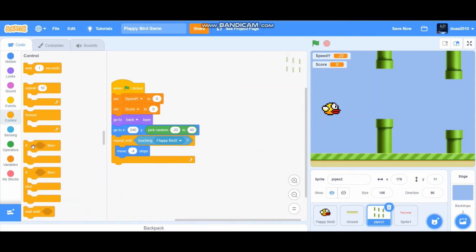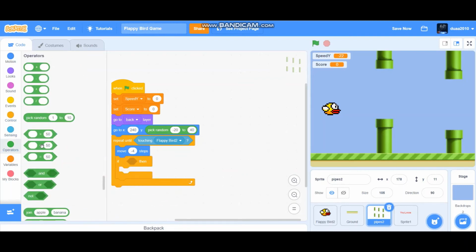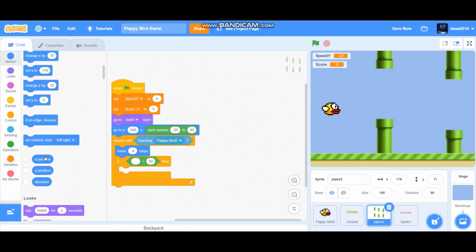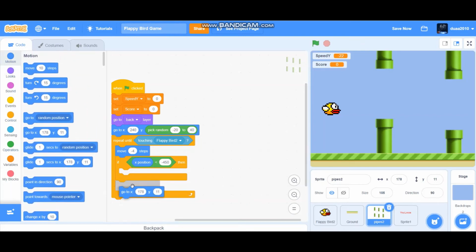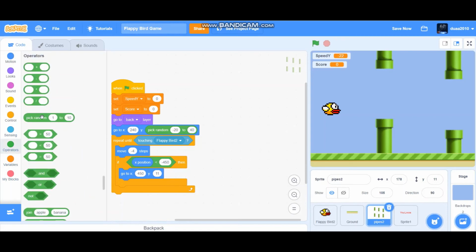And then again, we'll have to drag an if-then statement and put an operator in it, which is going to be this one, the greater than. We want to put X position over here, and then -450 in the next one. If -450 is greater than X position, then we want it to go to X 450, and Y, again, pick random -20 to 40.